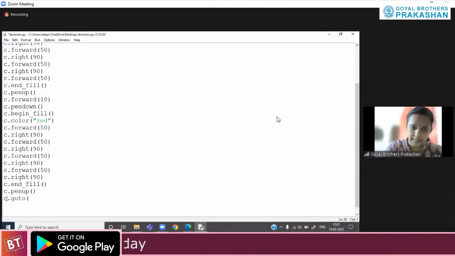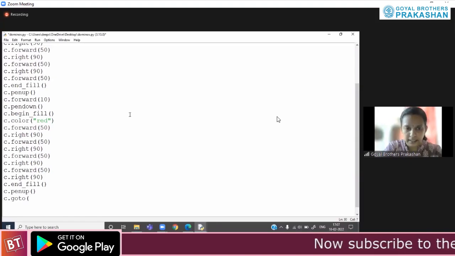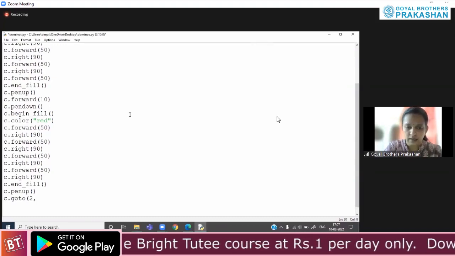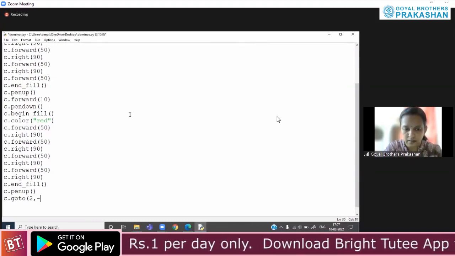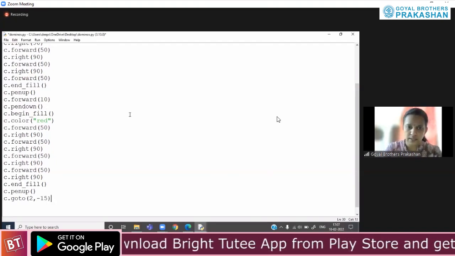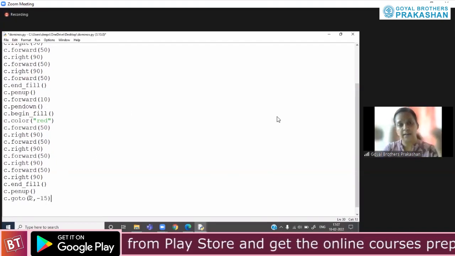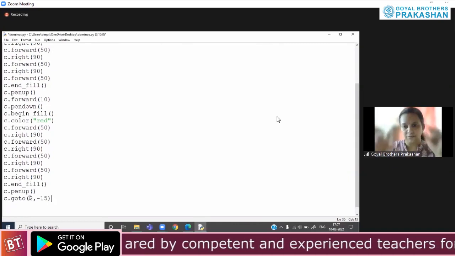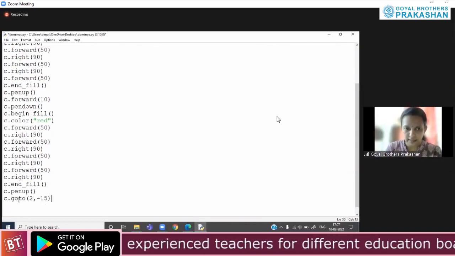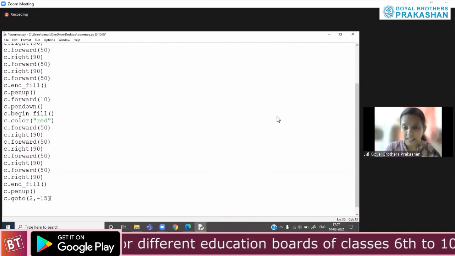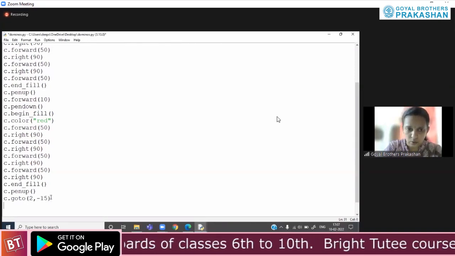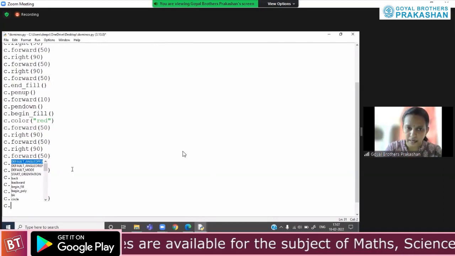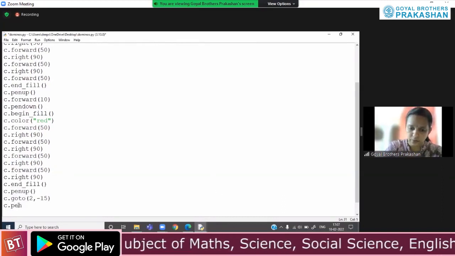Now this is going to be a trial and error. Let me take 2 on my X, comma, let's take maybe minus 15. As I showed you when we were doing the quadrants, based on those values you have to guess the values and do this. So I've taken goto 2 comma minus 15. After I do this, the next thing should be C dot pen down, because I've already said pen up over here.